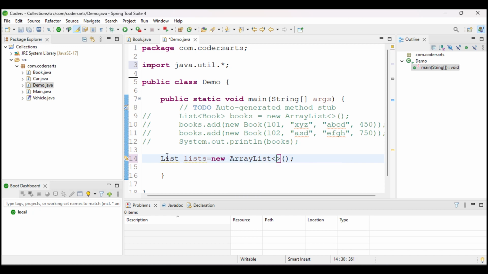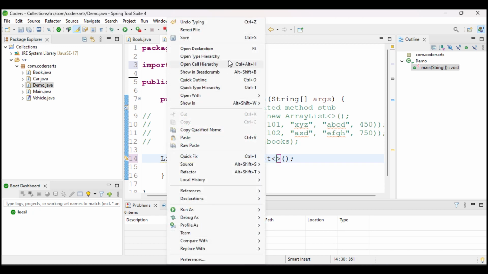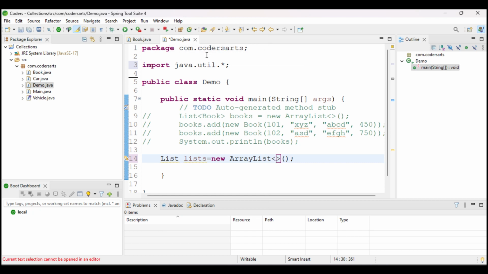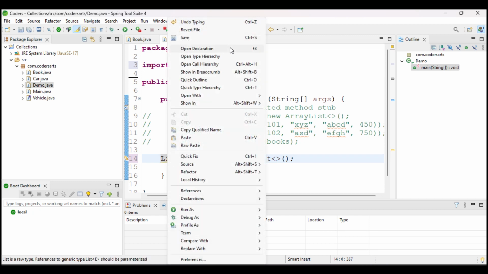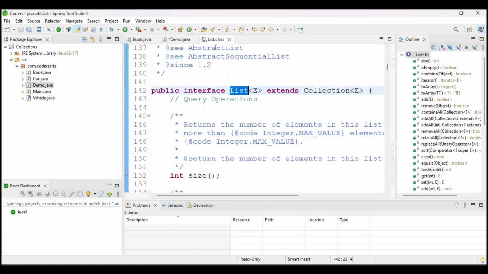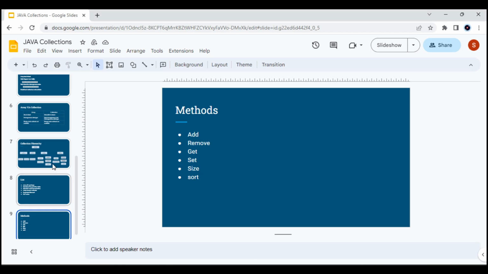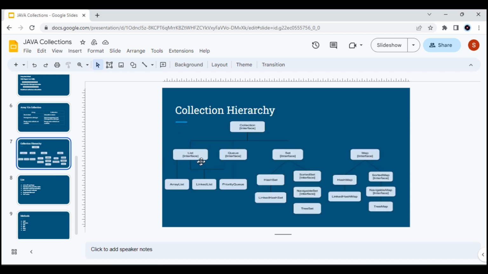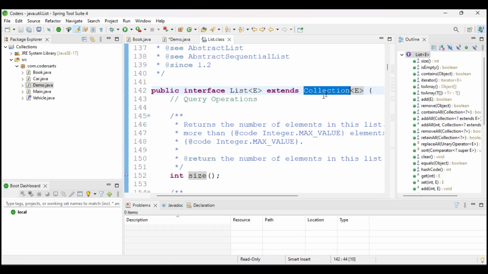And if you want to see the List interface, you just have to open the declaration. So first I have to select the text, and then open that. So if you see, it is an interface, and it extends the Collection interface. If you see the hierarchy of every interface, the parent is Collection. So we have to extend that also.